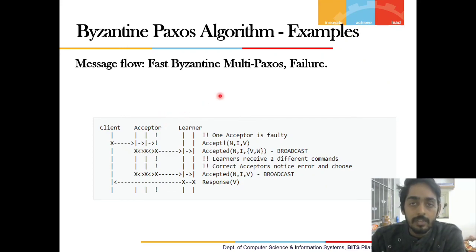Now let's have a look at when the fast Byzantine multi-Paxos fails. Again the client sends some messages to the acceptors, but let's have a close look. Here this acceptor is a faulty one, so it will not send the messages it received. When the client sends the accept message to the acceptors, it is forwarded to the learners, but the learners receive different values. When the learners receive two different commands, they notice that and don't accept the value. Then the acceptors send the accepted value again, and this time the faulty processor also sends the same message, so the majority is received. The learner accepts this message and sends the response to the client.